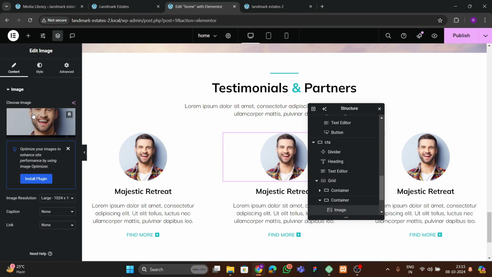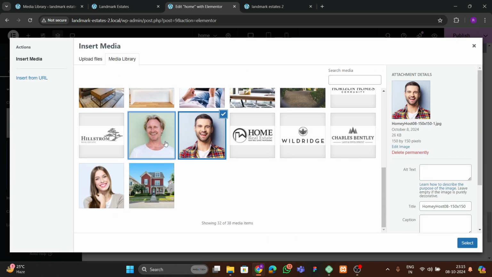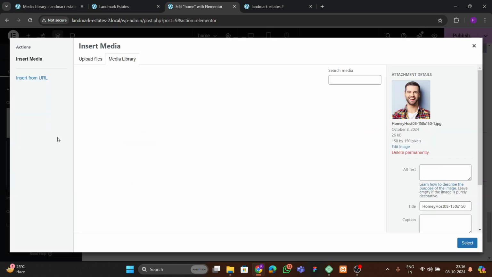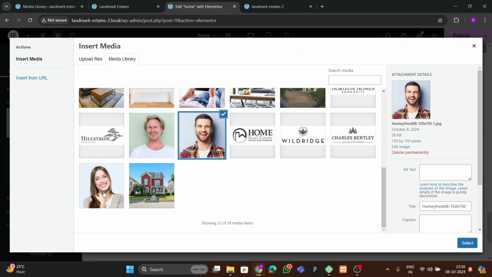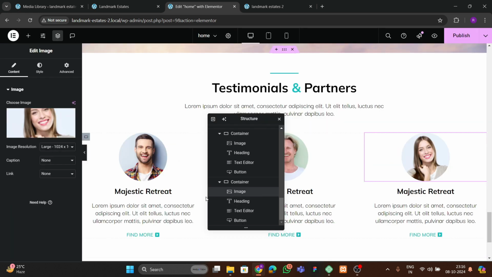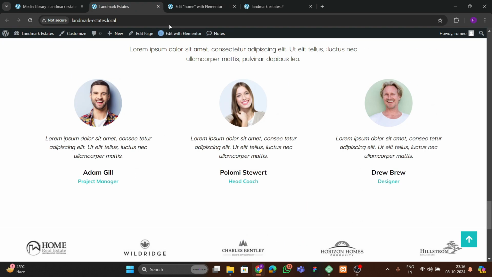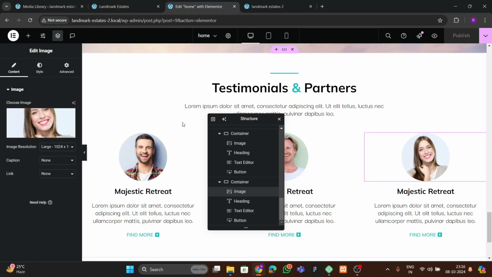So let me just quickly update the images. You can update the images according to yourself. These are the dummy images, so let me import all the images from here. So all the images are here now, and then let's publish. Okay, so here you can see that we have this.